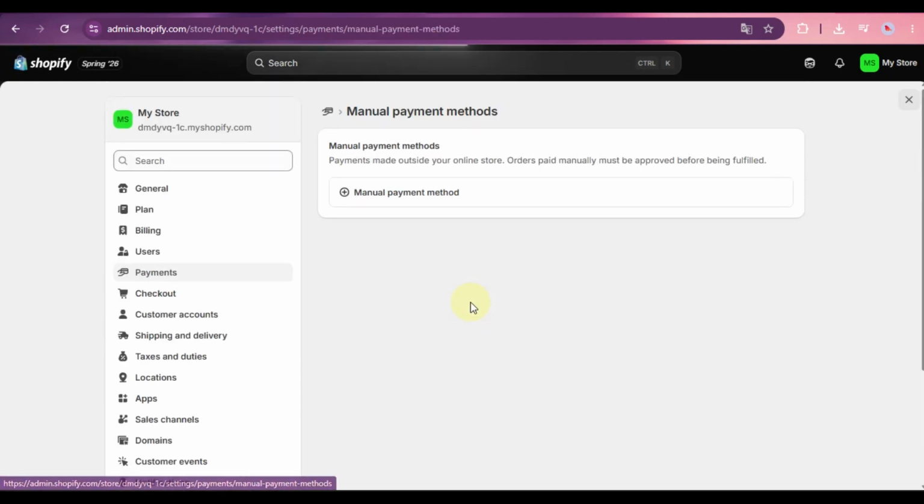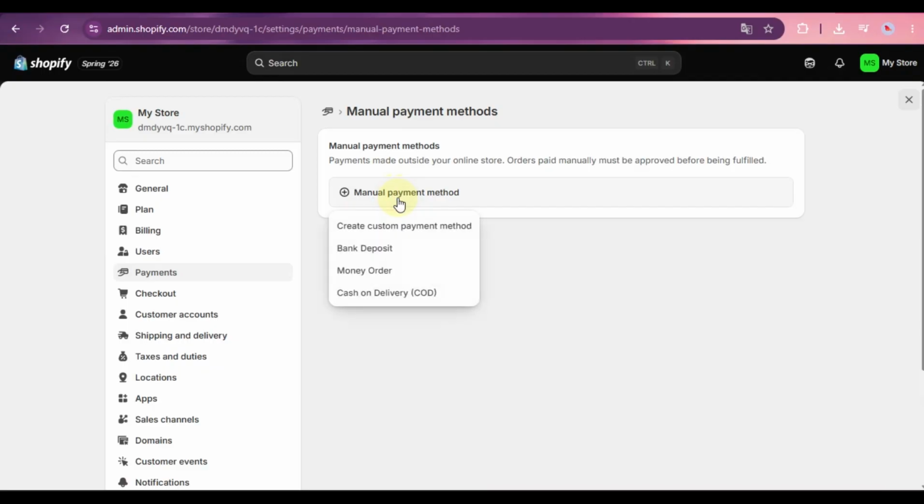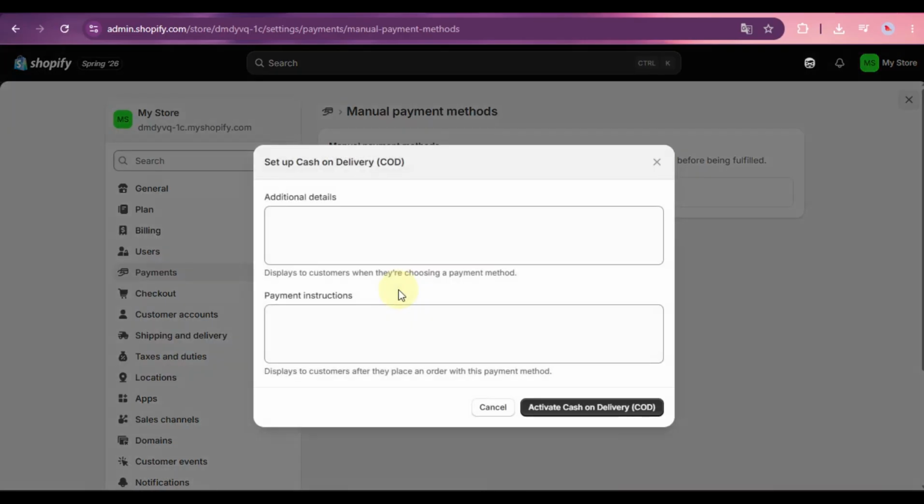Since cash on delivery isn't an online payment gateway, Shopify treats it as a manual payment method. Under this section, click Add Manual Payment Method. A list of available manual payment methods will appear. Select Cash on Delivery, or COD, from the list. You'll now be asked to configure the payment method.